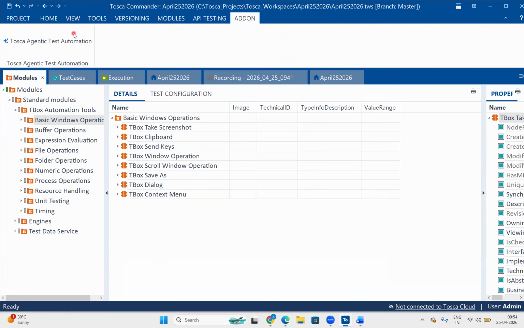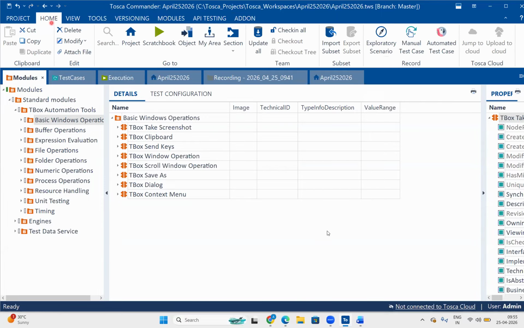At the add-on level, initially you can see Tosca Copilot here. And later, I'll give you the agentic test automation installer file. You can do the installation. Once it is installed, you can see that Copilot is converted into agentic test automation. These are all the features in Tosca 10. Any questions so far?